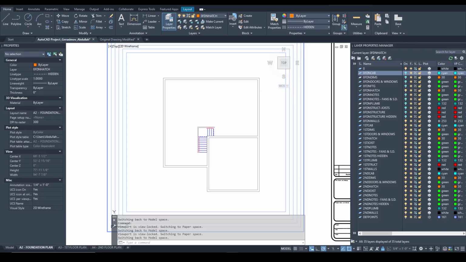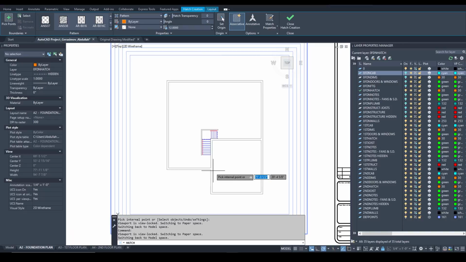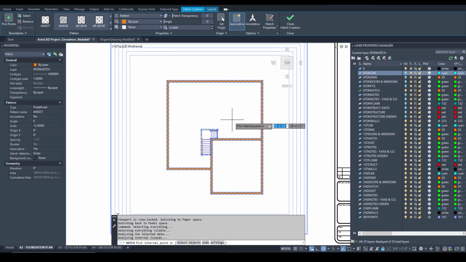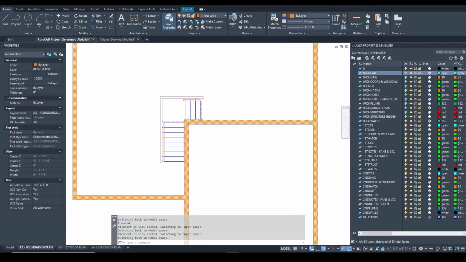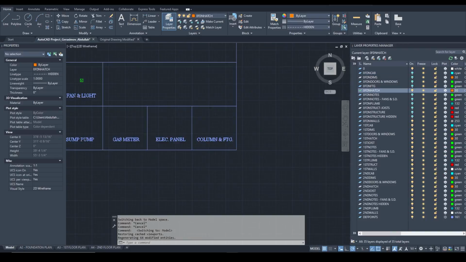Let's press H, make sure our floor plan is visible, and hopefully all of our corners are in good shape. There you go. And make sure that we're going to change this specific hatch to a different one. Let's go to model space.